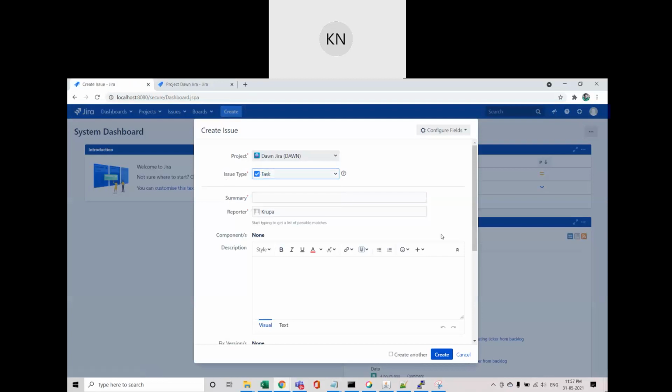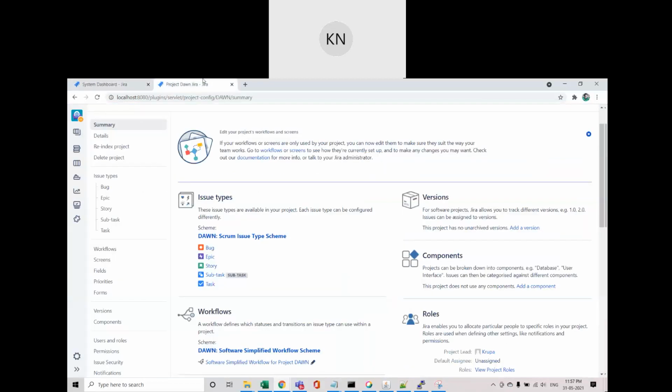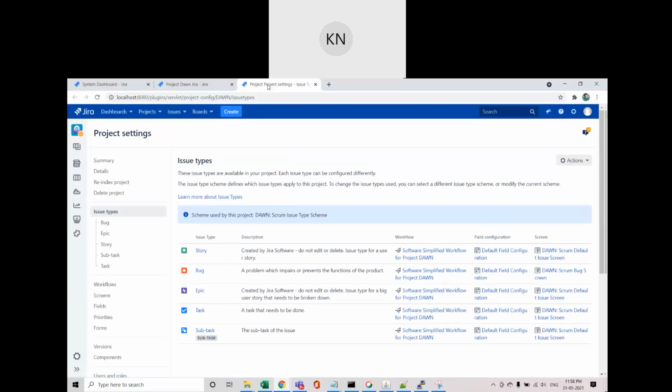Now, our goal is to add or remove an issue type from this schema. As I mentioned, if you have the permission of Jira administrator or the Jira system administrator, then you open the issue type schema here, so that you can see the number of issue types, the descriptions, which workflow they are associated with, and what the field configuration and screen are. We will discuss the workflow, field configuration and screens later.